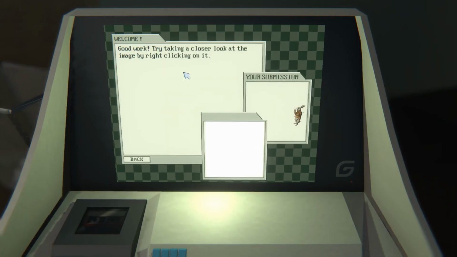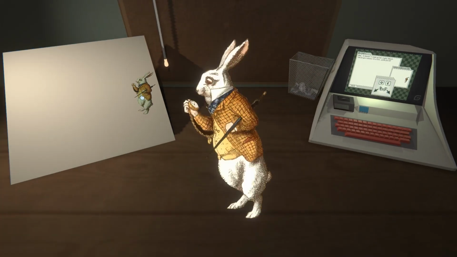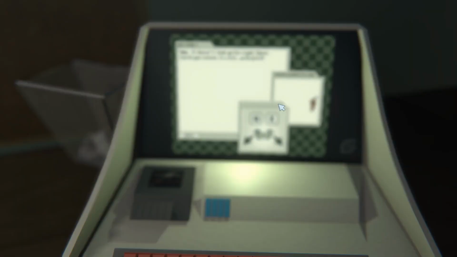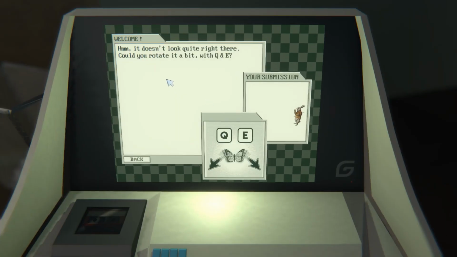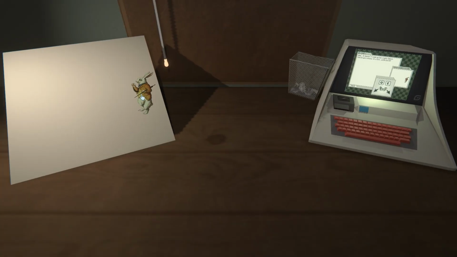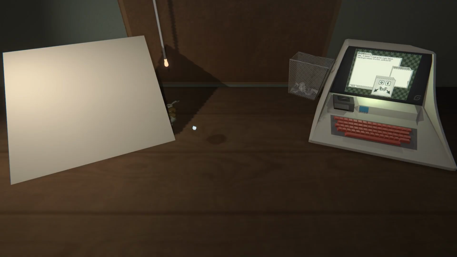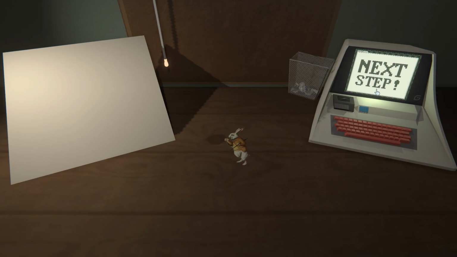I think I might have beaten you to it. Take a closer look by right-clicking on it. Oh, no, I've skipped a step. There we go. Okay, so I can see it in a bigger format. Nice. Doesn't look quite right. I could rotate it a bit. Alrighty. Do I do that right from here, or do I have to do this? Neither of those particularly work. Hang on. Bring this down here, and then if I... there we go. Okay, Q and E like that.